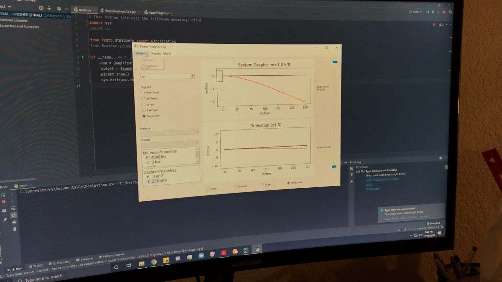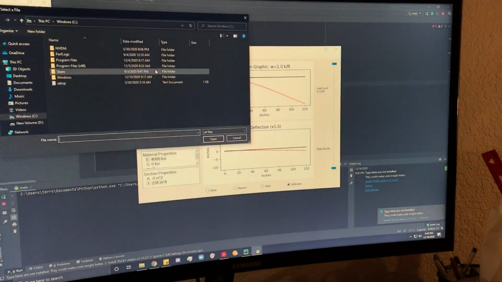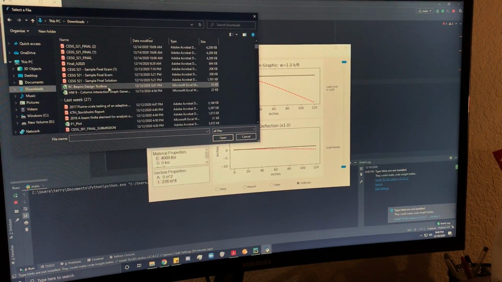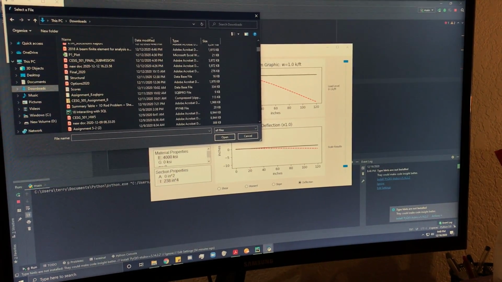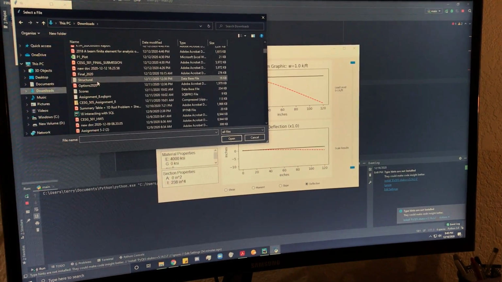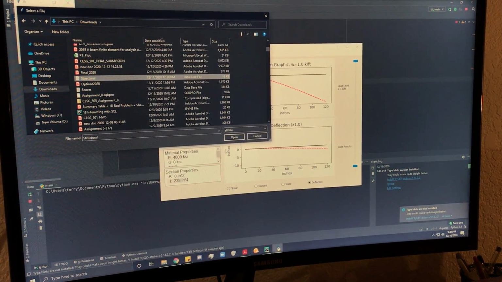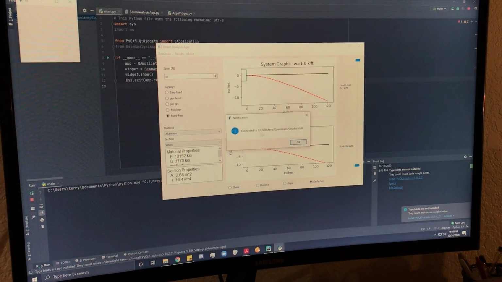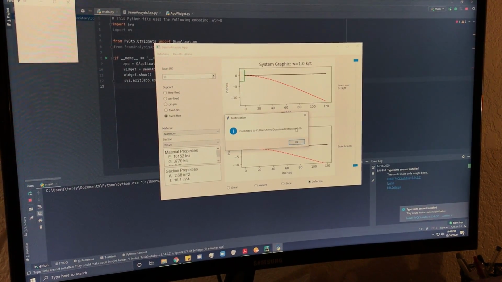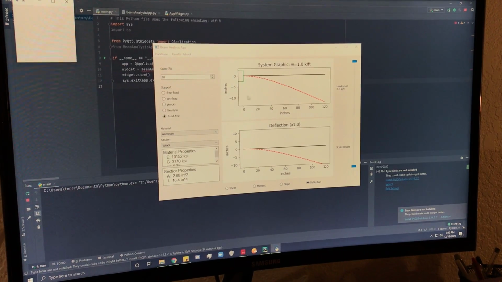Here I can go up to the database tab, click connect, it opens a file explorer, and I can go to any file. It doesn't even have to be in the same directory as the application. Here I'll go to my downloads, click on the structural database and open it. It generates a noise and a nice little pop-up to confirm that it's connected to the database. I can click OK to exit out.